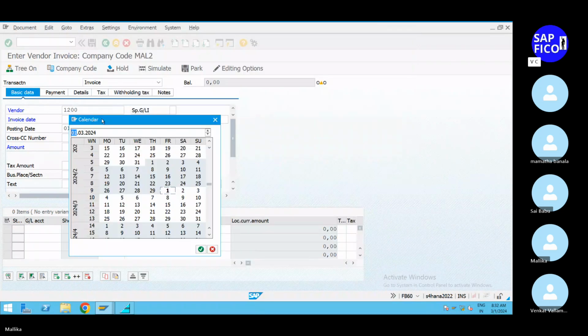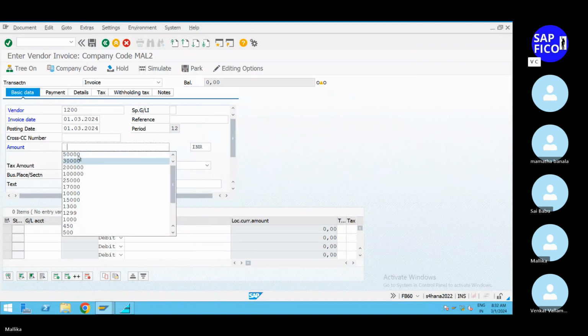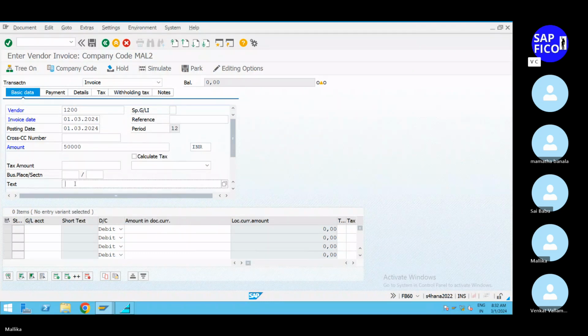And take out a vendor. And if you want to do the special period postings and all, you just change the period and you will be able to do it. Okay, all of you, that is your choice.